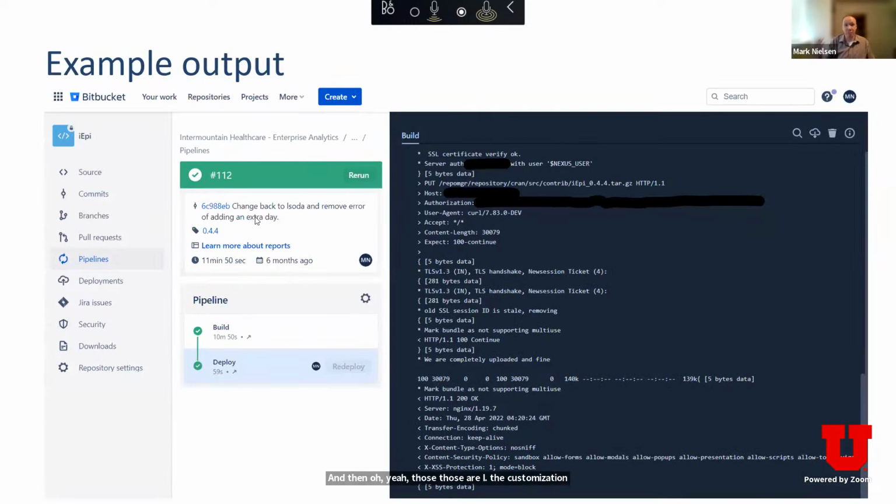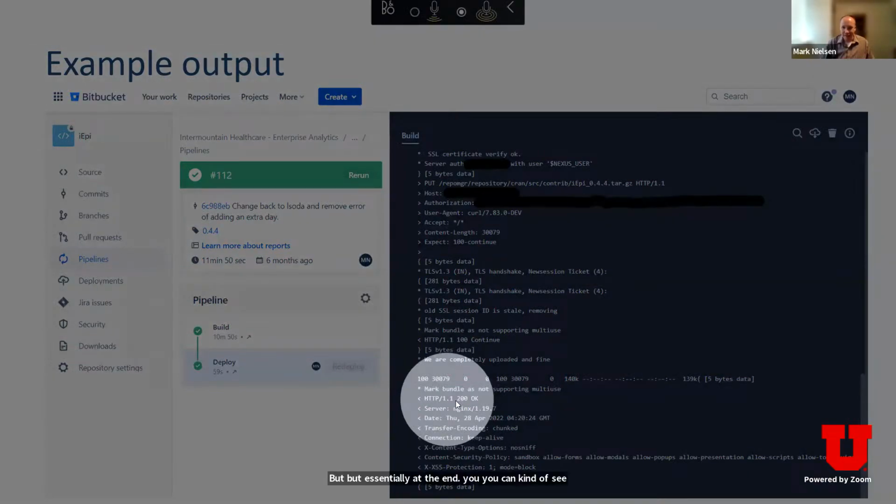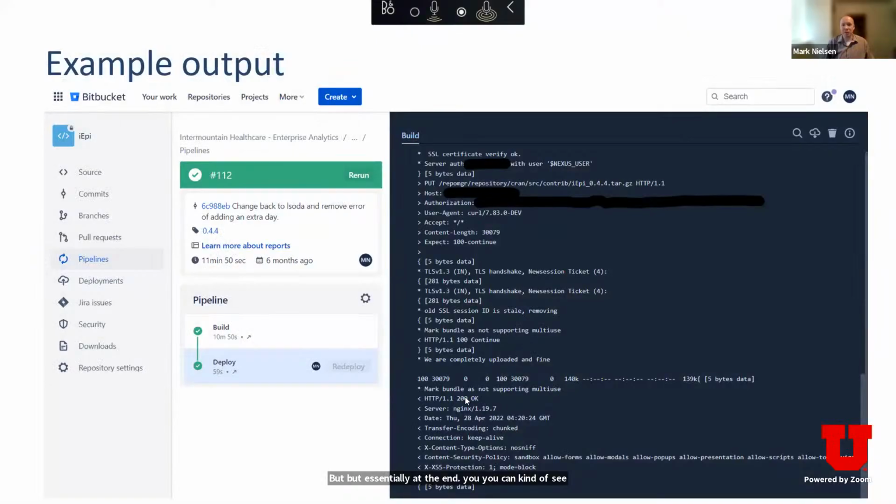And then here's an example of that. I've hidden some of our information here on our host and the authorization, but essentially at the end you can see HTTP 1.1 200 OK. That's what I look for to know it succeeded, it pushed to Nexus.